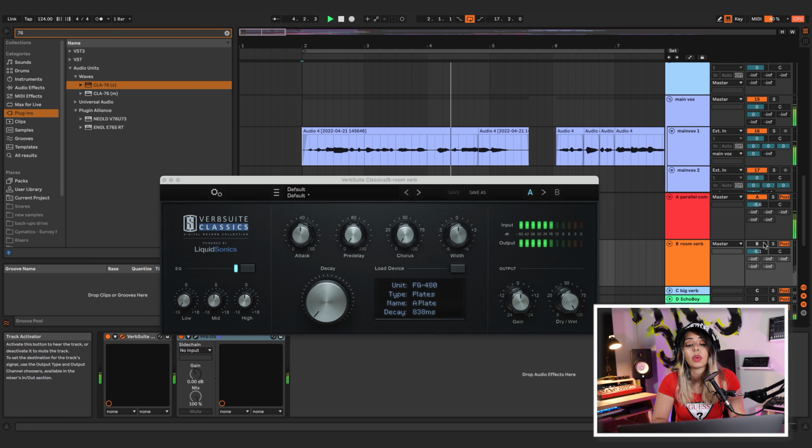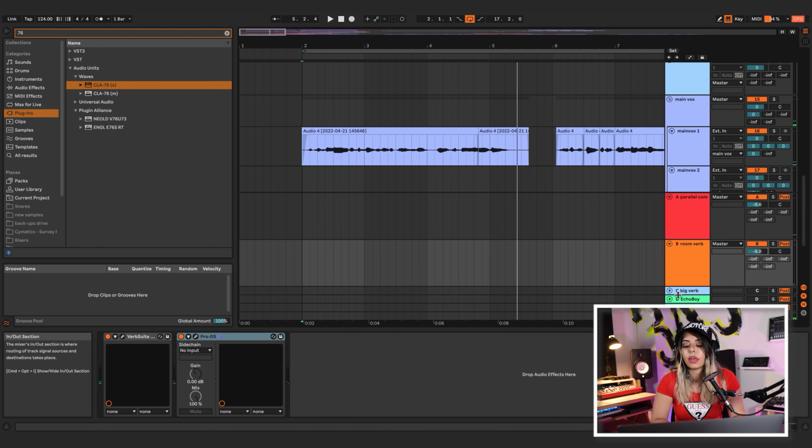So this is how it sounds without the room reverb. And this is how it sounds with the room reverb on. Just a little bit more depth. So after that, we have the big reverb.